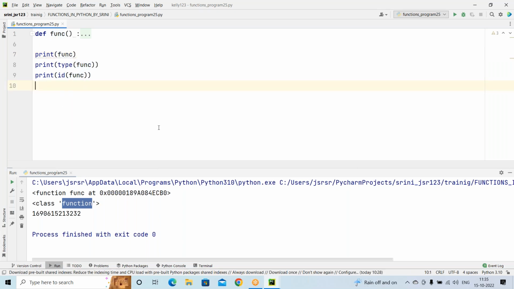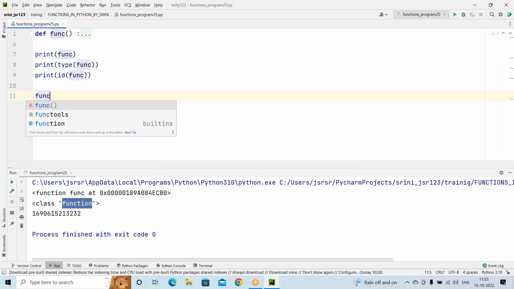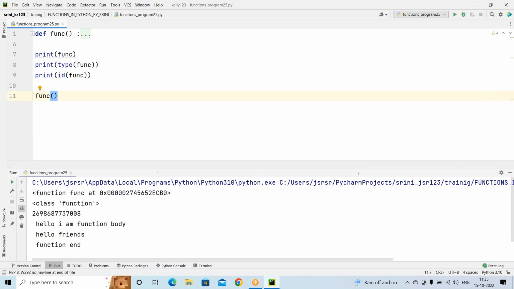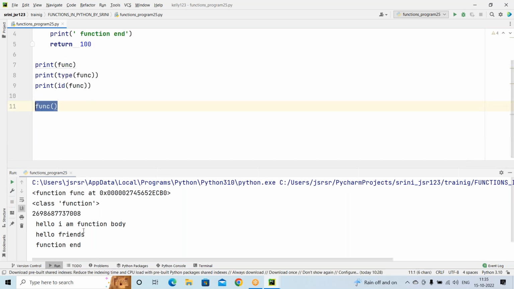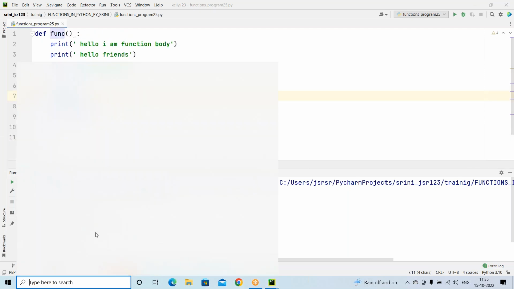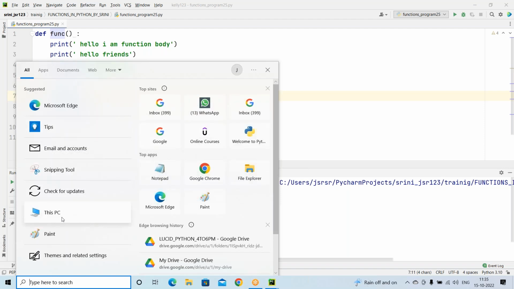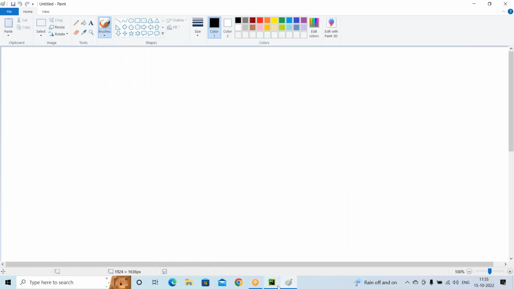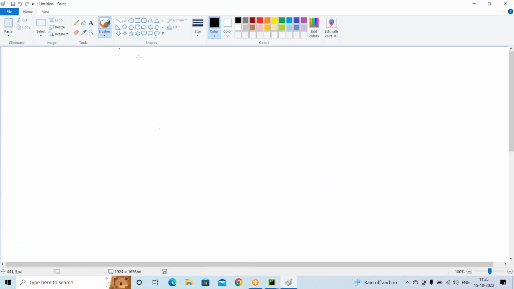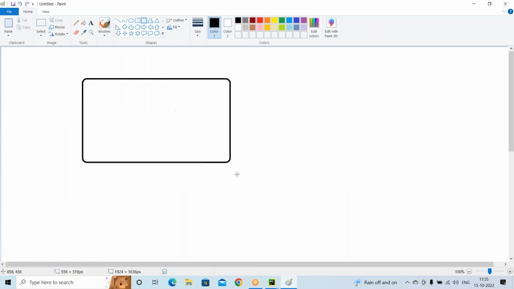Got it? Now you are calling it. I'm calling the function FUNC. So FUNC with parentheses is calling the function, and then this will execute the function. Whenever you call the function, it will execute the function, right? Understand? So what is FUNC? That is a function object. Please try to understand in this way. See here, this is the ID, this is a function object, this is the hexadecimal representation. So it creates an object.